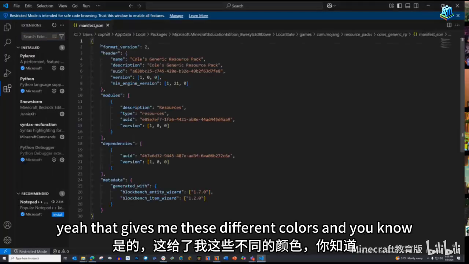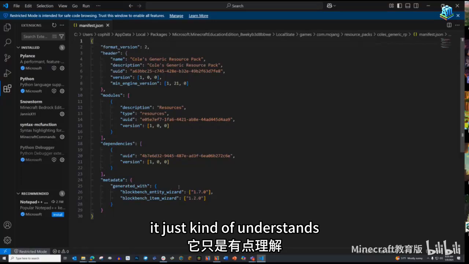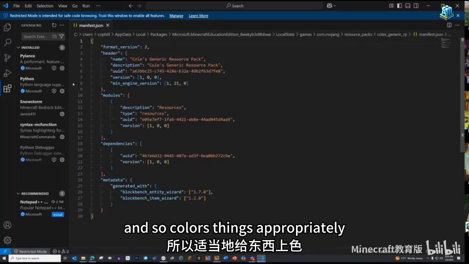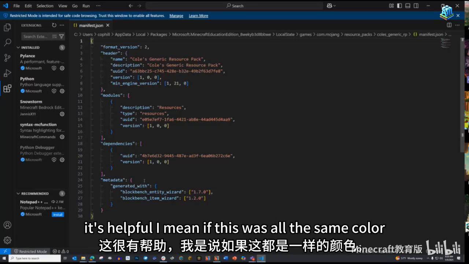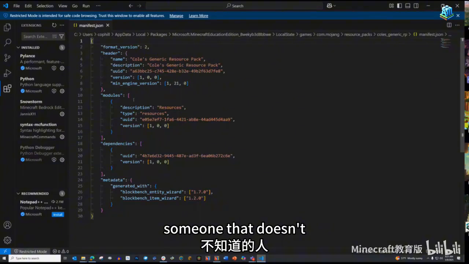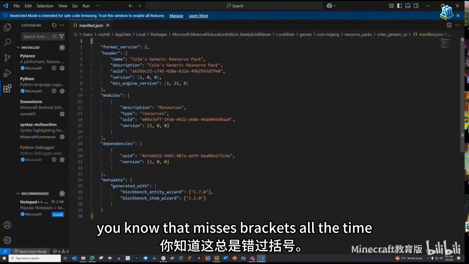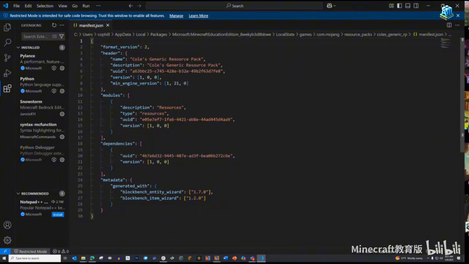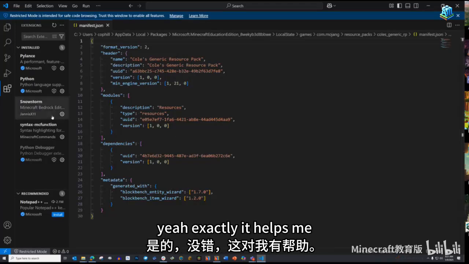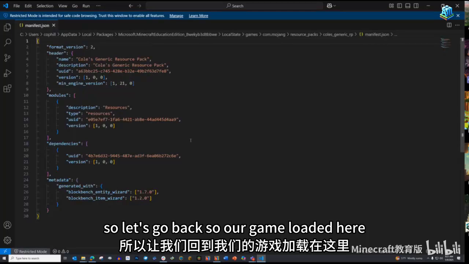Yeah, that gives me these different colors, and it just kind of understands what we're doing in Minecraft, and so it colors things appropriately. It's helpful. I mean, if this was all the same color, you could probably still figure it out. But for someone that misses brackets all the time, this is really helpful. It's visually appealing and helpful. It helps me. So, let's go back.